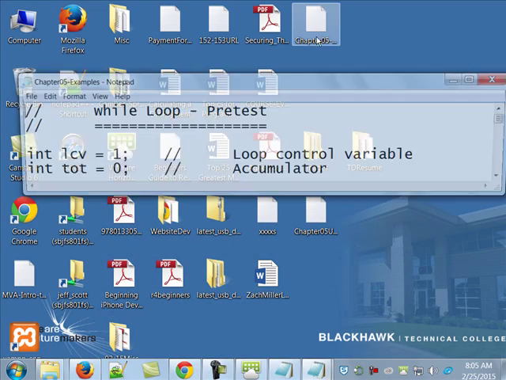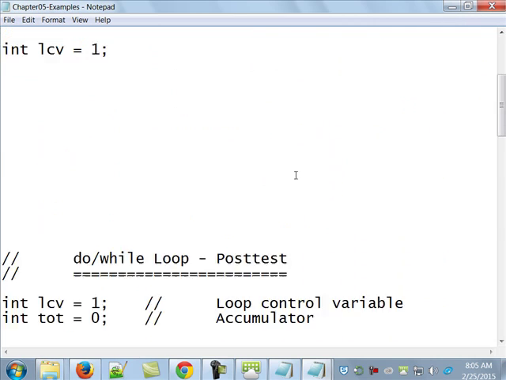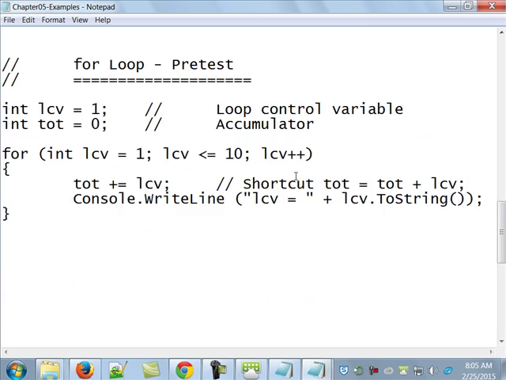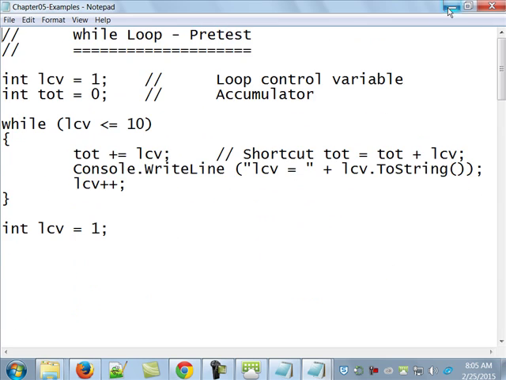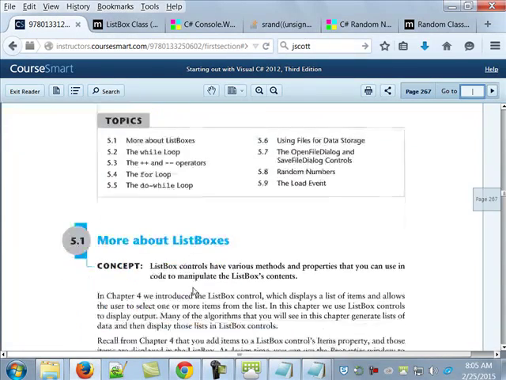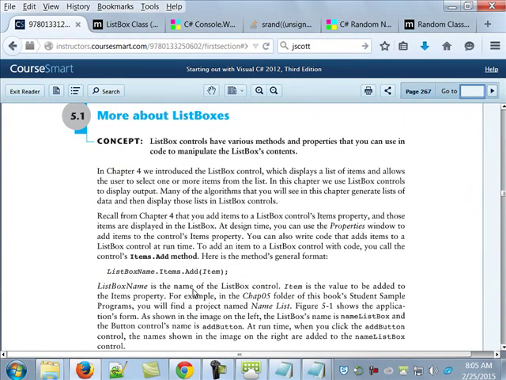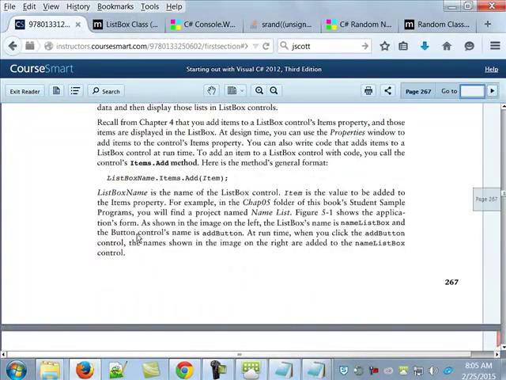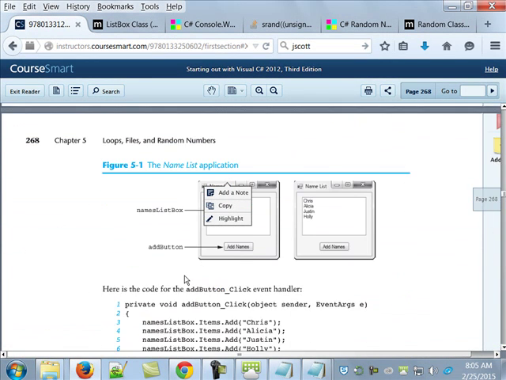Alright, and the other file that's in here has just got some examples, very similar to some of the stuff I showed you the other day, but I'm just trying to kind of emphasize what we're talking about, and hopefully it'll make some sense to you. So, we talked a little bit about list boxes in the past. You know now, or you should know, how to add an item to a list box. Alright, that shouldn't be anything new to you.